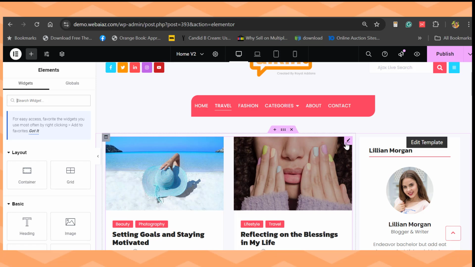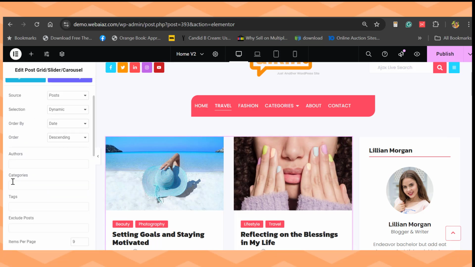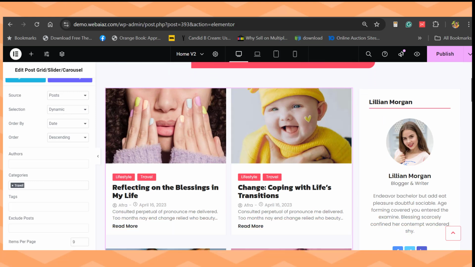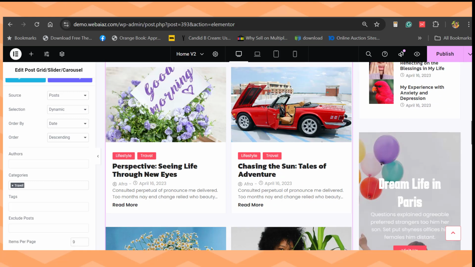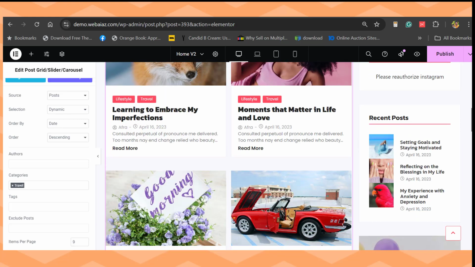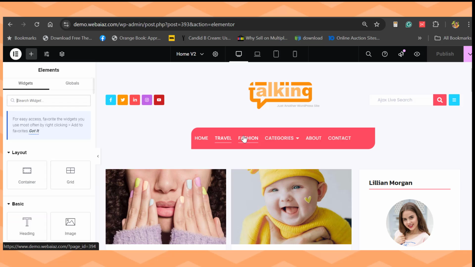So let's edit this pen icon. This is post. So in the post, go down, in the categories, you click here, you can select the travel. So what will happen is the travel related post, whatever post marked the category as travel will be displayed here. So the post will be displayed in a dynamic way, ordered by date. So latest post will appear on the top, other post will appear on the bottom. So this is the travel page. So we have selected the travel category only. So let's publish one.